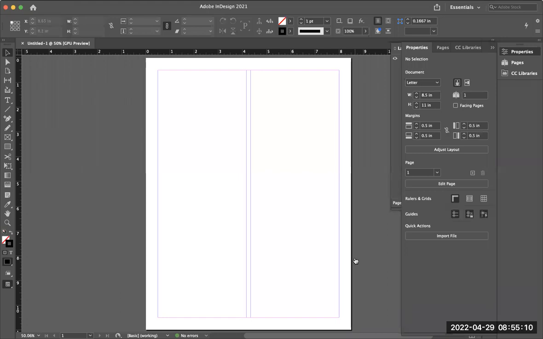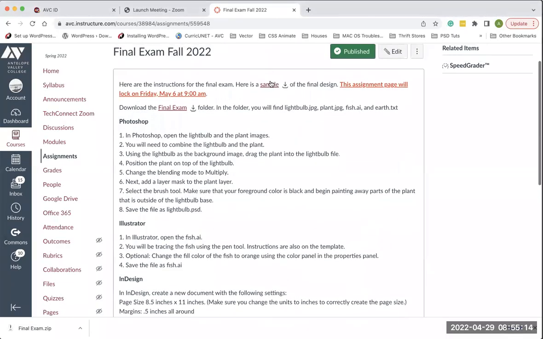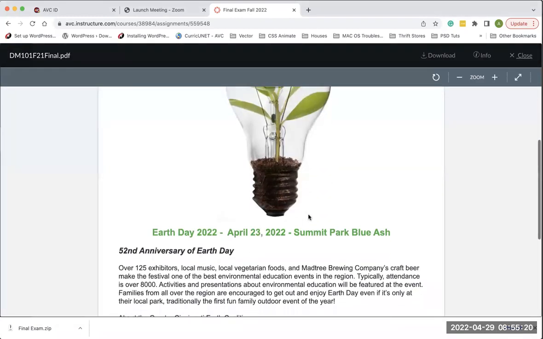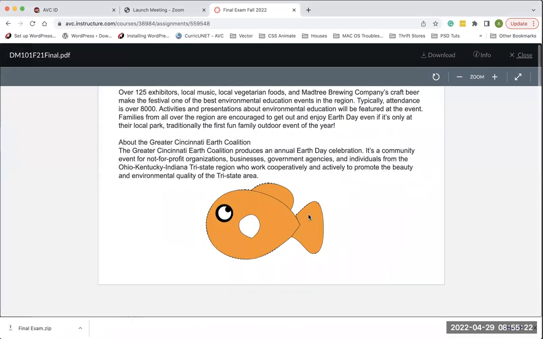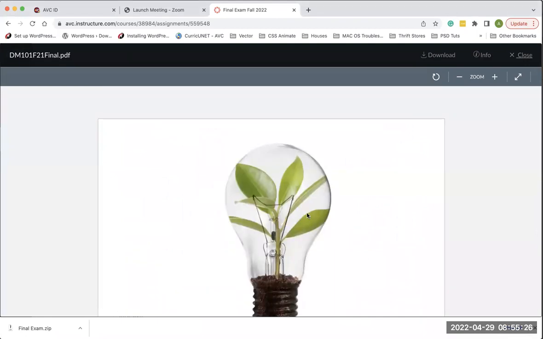Okay, and I have given you a sample here in Canvas. Again, you don't have to place the images or the text the way I have. You can do it however you want. But you need to have those 3 elements on the page. You need to have the text, the light bulb, and also the fish somewhere on the page.